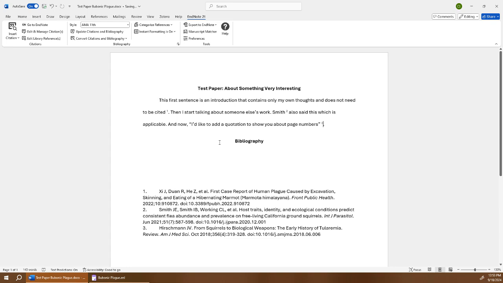However, there is one issue. It didn't change the placement. For example, here, there should be a period. The period should come before my citation, so I need to change that. There should be no space between my citation and the word before it. And again, we need the period before. And with that, we've covered EndNote's Cite While You Write functionality.